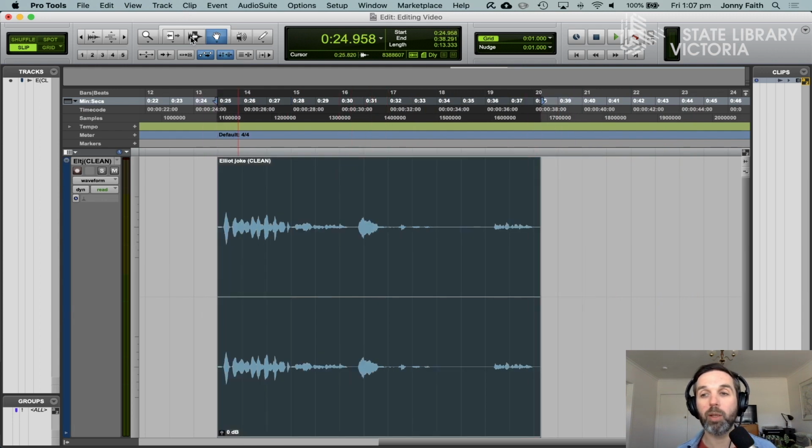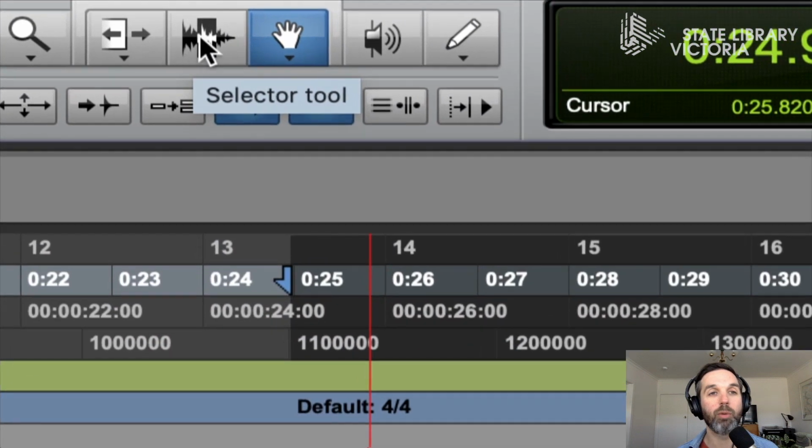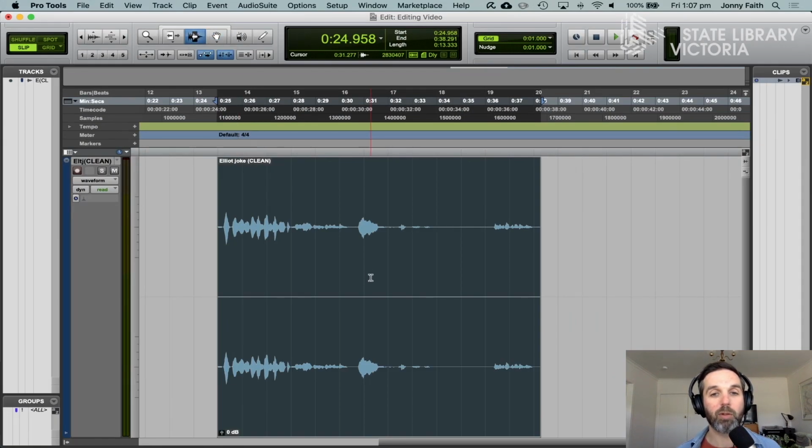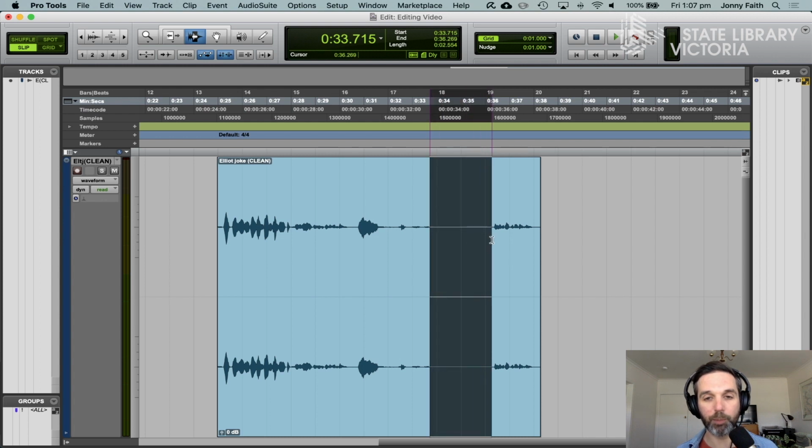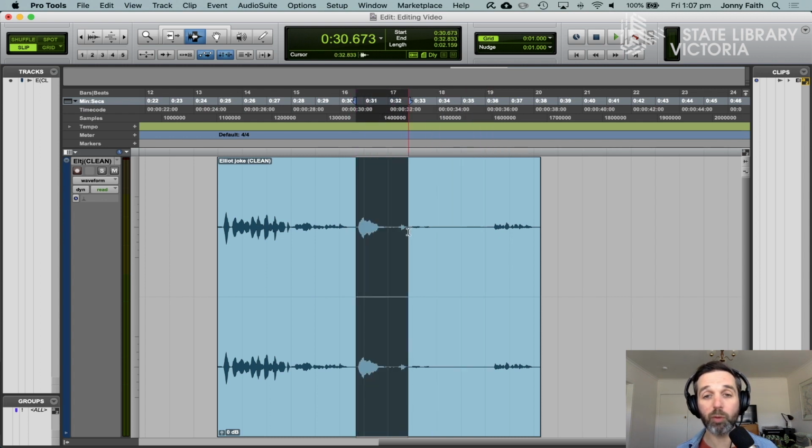The next one is select. So the selector tool is extremely powerful. The selector tool works a lot like using text selection in a word processor. So that would let us highlight a certain section of audio and listen to it first of all. If we just press play, you can listen to the selection that you've made. But you could also delete it.